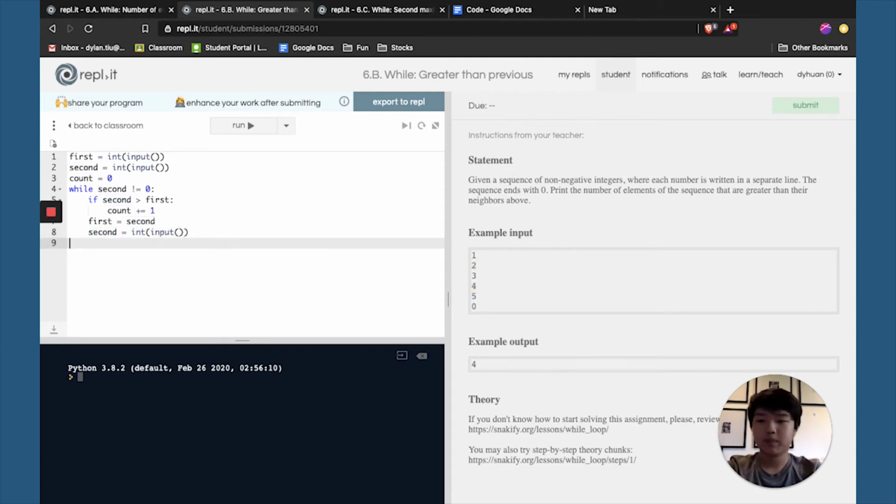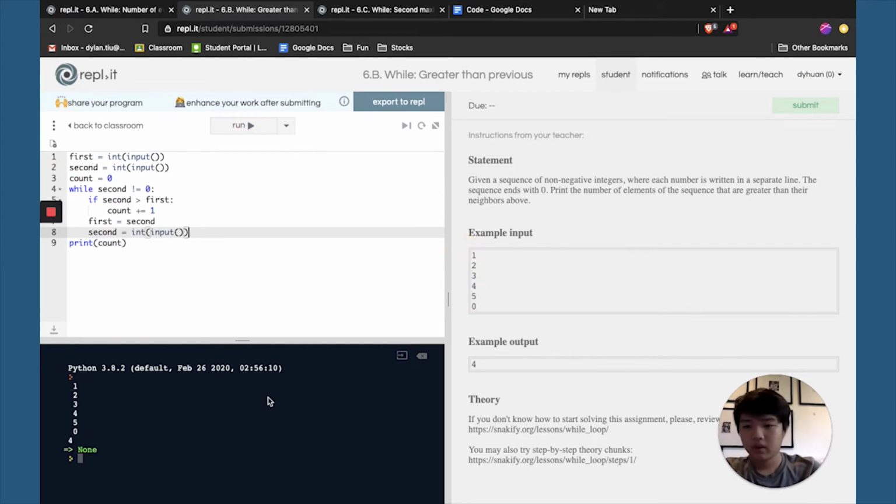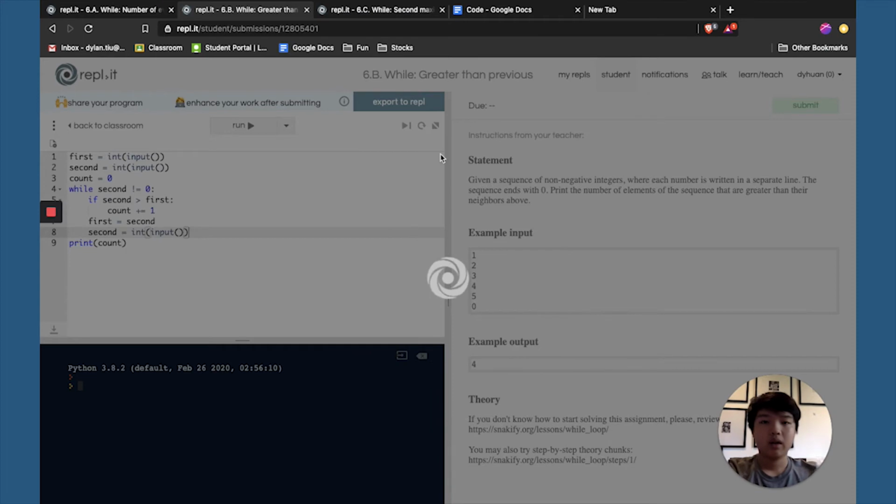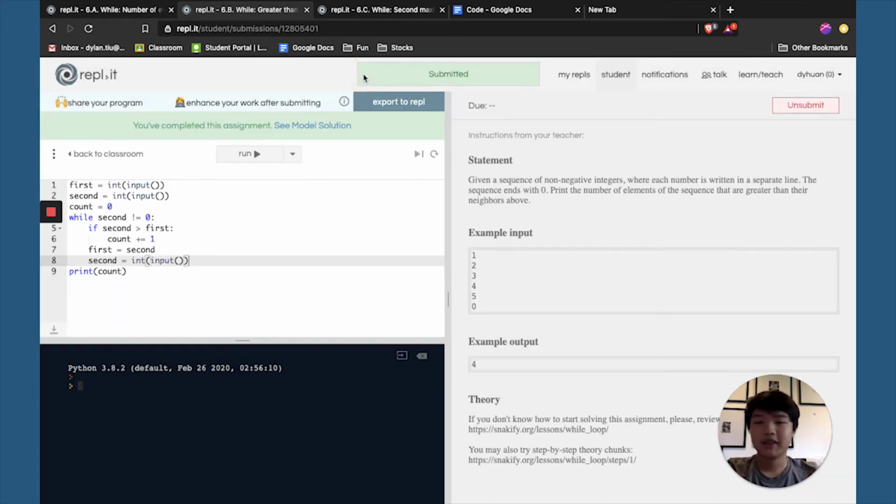Now with this, we have to print count. So print count. And if we run this code with the example input, our output is 4, and that's correct. So if we submit this, then task 6b, while loop greater than neighbors, using this code is correct.